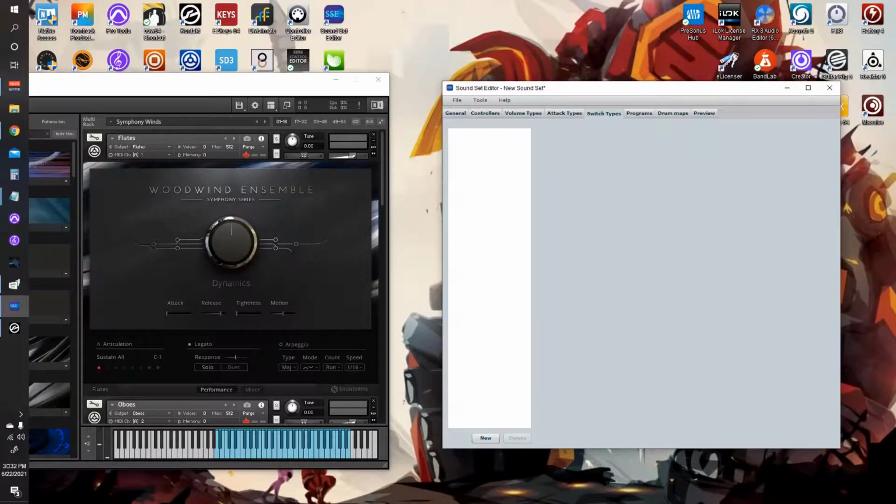The switch type tabs could also be called key switch tabs, but it's basically just how your instrument is talking to Sibelius, and when it knows to make a note a different articulation. I'll show you what I mean.